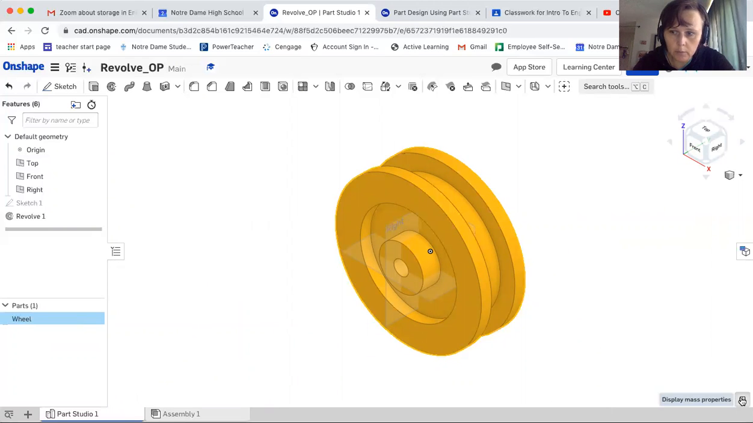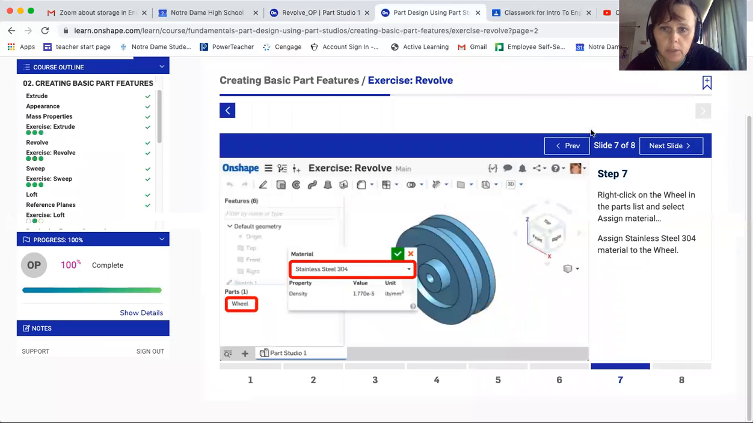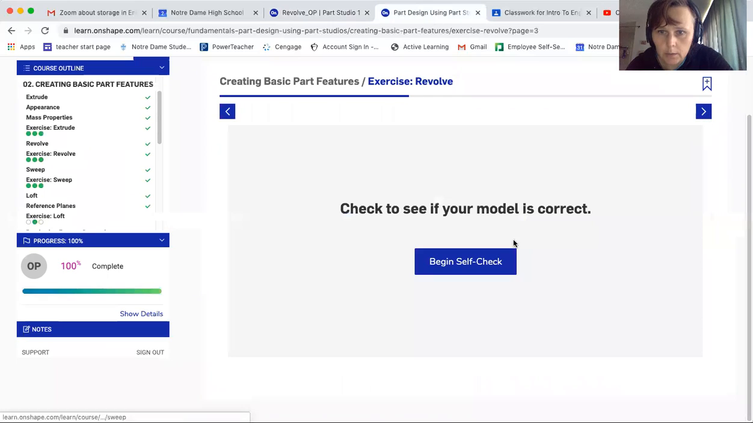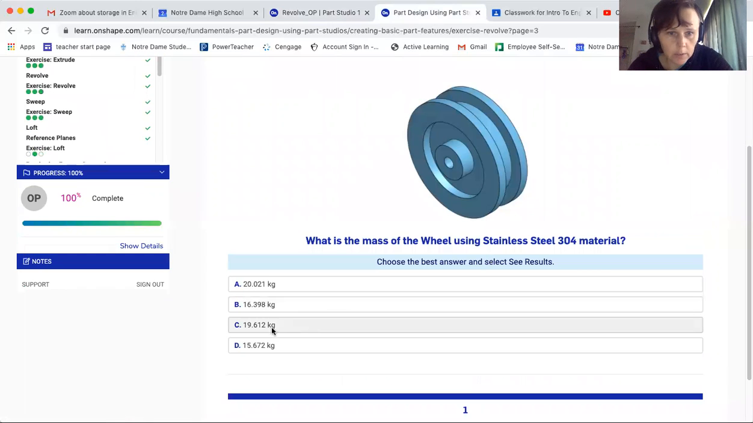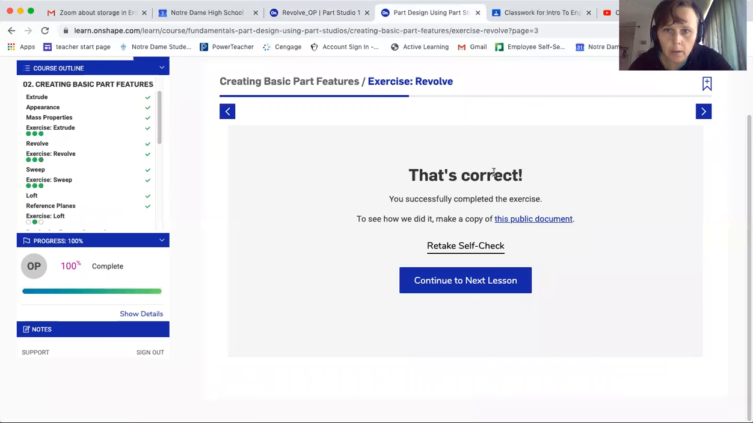And now I have to click on the mass properties. So my mass is 19,612. Let's compare with what they have. Let's see, begin. So 19, this is correct. See result. That's correct. Thank you for your attention. Good luck.